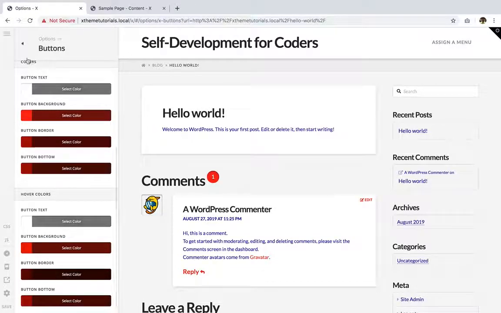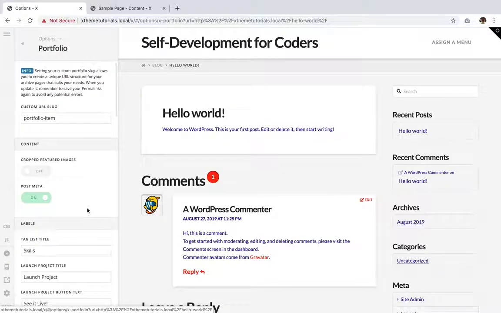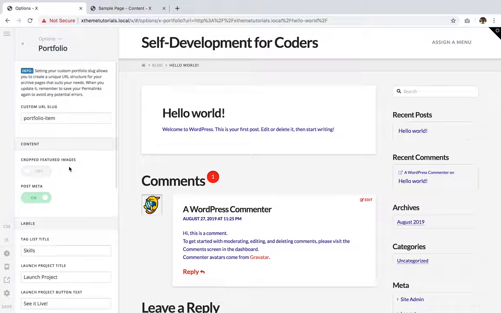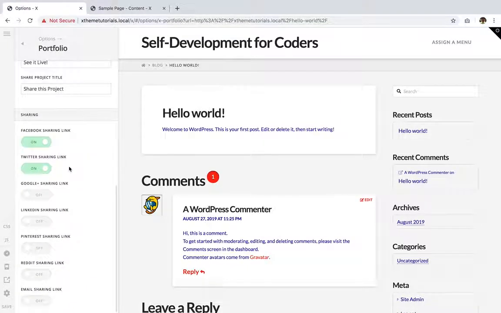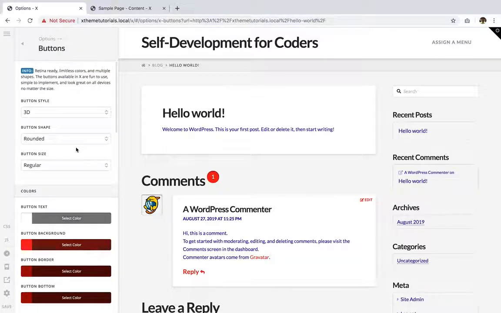So we can just skip this, and we will also be skipping the portfolio options because we don't have a portfolio. We won't be using portfolios in the sample site. So if you are using it on your own site, you can take advantage of this. Also, if on your own projects you would like to use the classic button instead of the V2 button, you can use this.